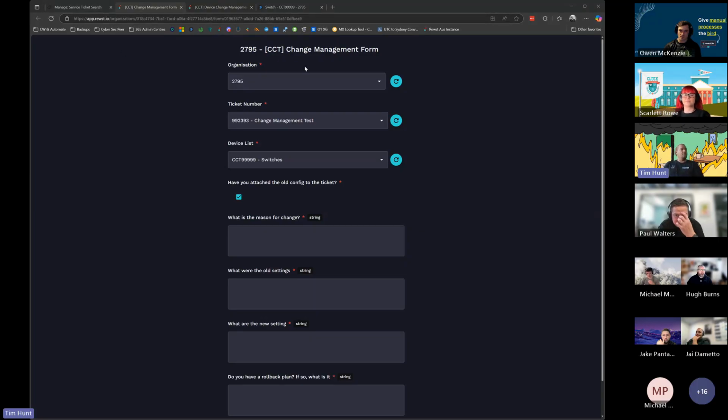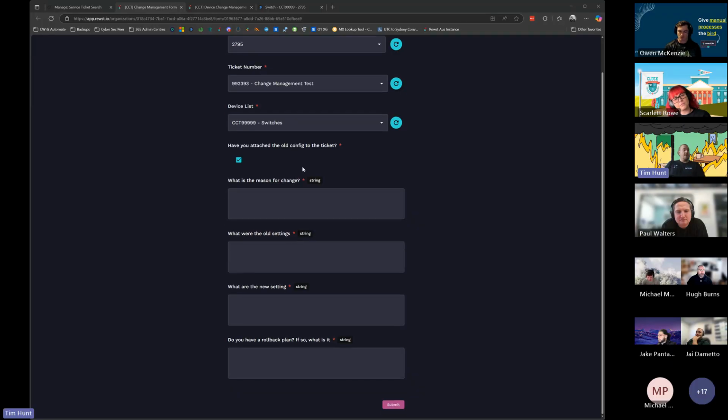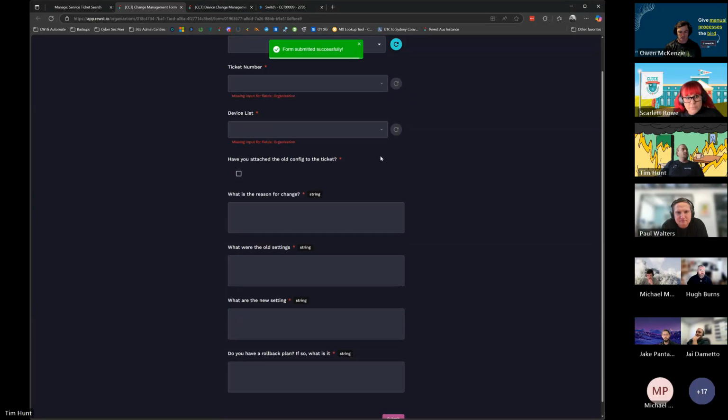So basically we just built this simple form where you fill out the organisation, put a ticket number in, you select the device from IT Portal, it pulls directly from there for that client. You fill out the standard change management questions. Quickly fill this out. And then hit submit. It goes and does its thing.